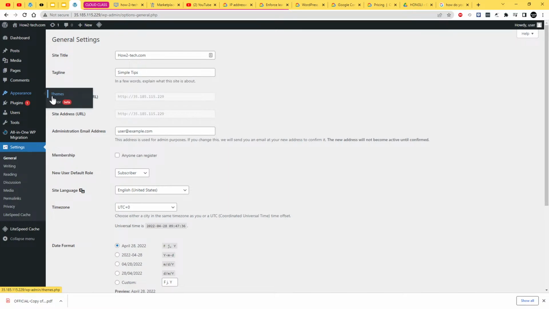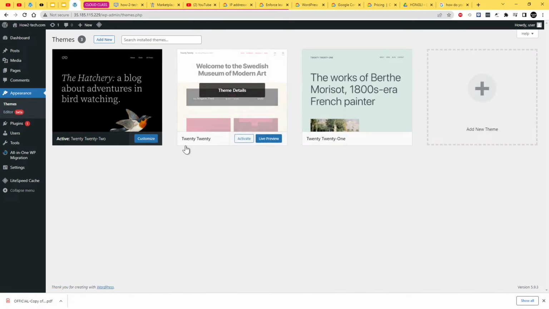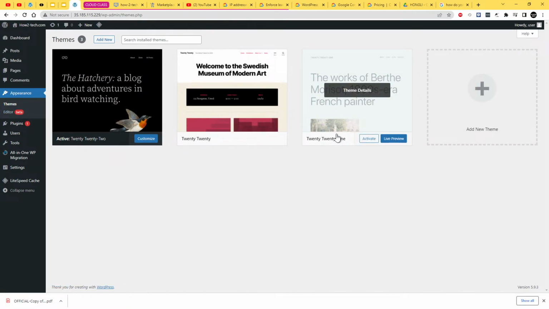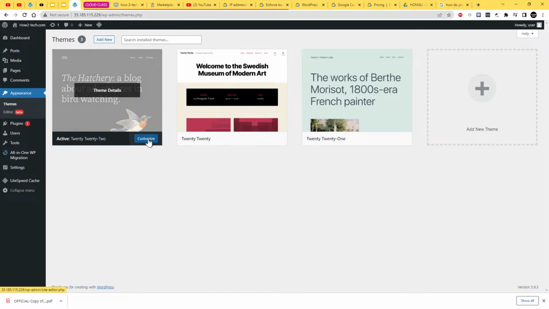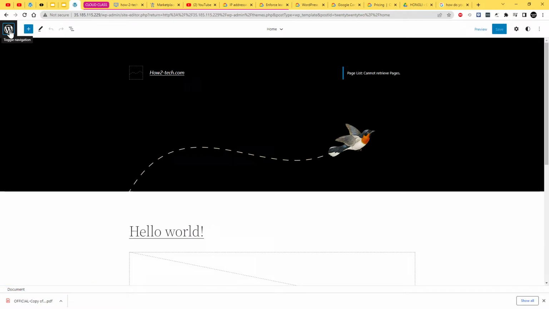Now we have to choose the theme. We've got to enter beta. We have to use a block theme. Don't try this one. Make it simple. Okay, and then we want to go back.